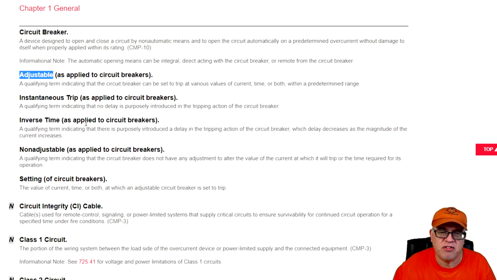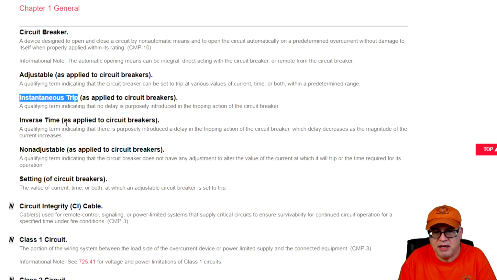Next, instantaneous trip, okay? And again, we're talking about circuit breakers. Instantaneous means that it is tripping immediately at an indicated term. There is no delay, okay? So when I say instantaneous trip, it gets to a certain value and the breaker is designed to trip off. That's it. No delay. It's not allowing for a certain amount of inrush. Whatever it's set at, that's it. And that's your tripping point, okay?